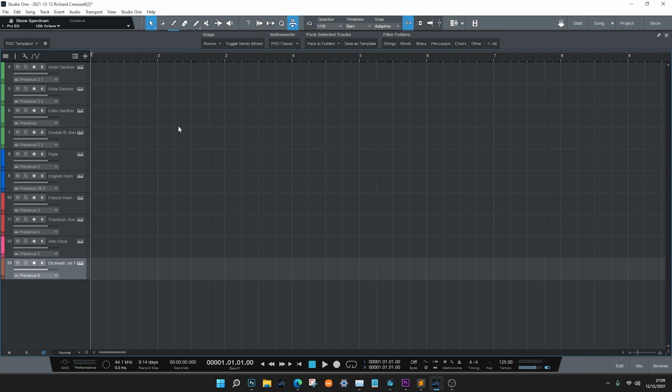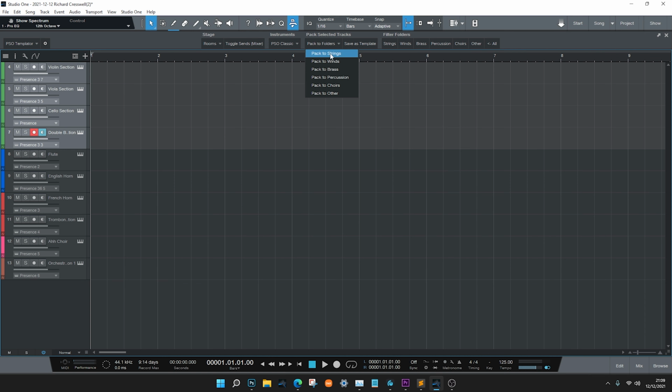Normally when you load an instance of Presence, it will name it Presence 1, Presence 2 and so on. So the idea here was to just cut down on the extra work that you'd have to do in creating a template. What I'm going to do now is select the strings, and from the drop down here I'm going to select Pack to Strings.